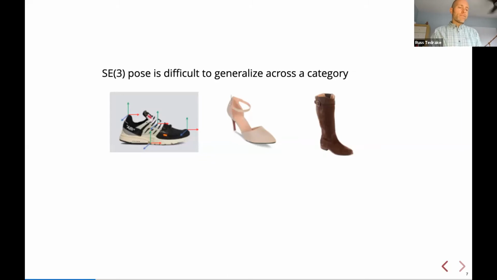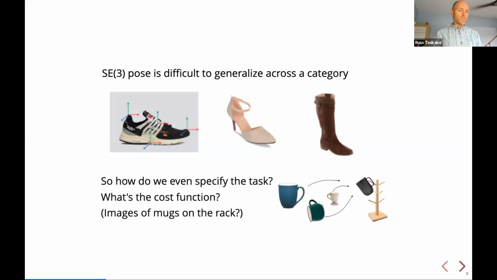But it turns out you don't have to think too long to realize that it's actually very hard to come up with a canonical pose over a rich category of objects. Even the notion of what is the heel, what is the toe, these things are consistent, but the notion of where is the center, or what is up, can vary widely, especially if there are kinematic constraints on those things. So if you take away my crutch of thinking about the state in the Lagrangian sense of what the system is, then how do we even specify the task? How do I write down a cost function so I can optimize it? Do I just have to work with images of mugs on the rack?